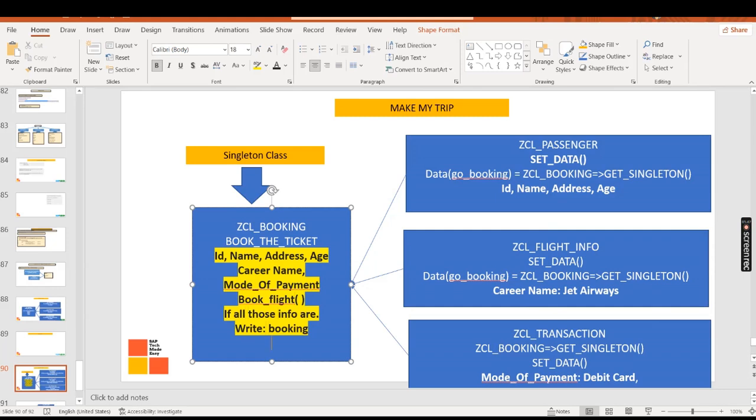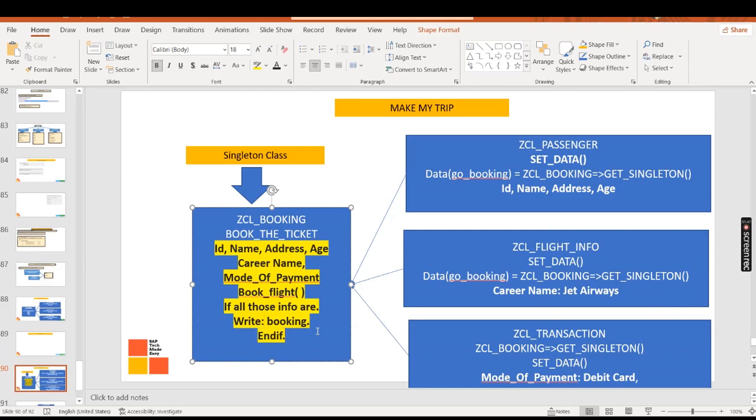You can create the G table and put all those things. That I don't want. If you want, you are free to do that, if you have the time. Just here my focus is to make your concept clear. So you write here: booking is successful if all those data is there.